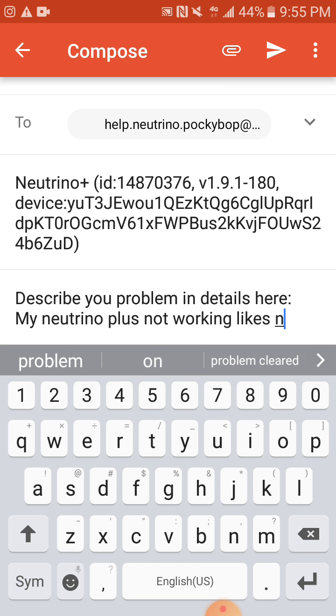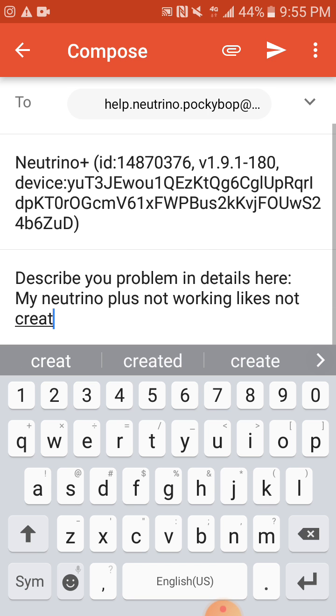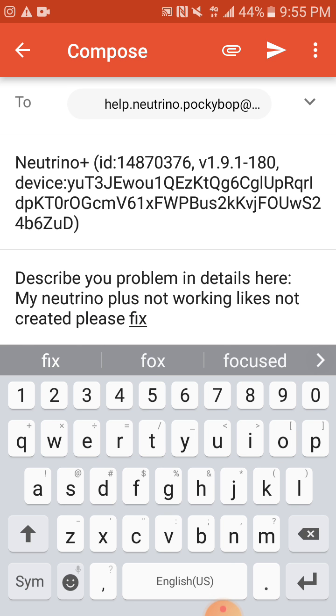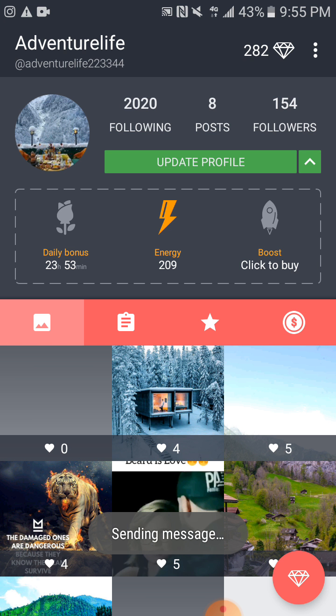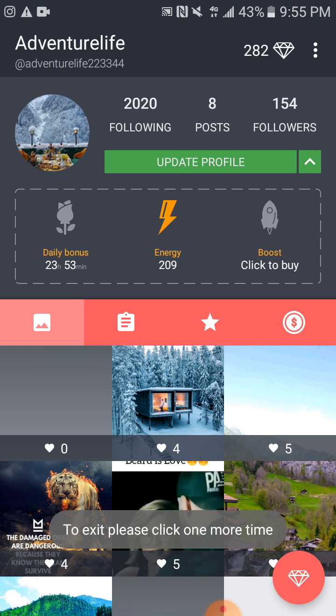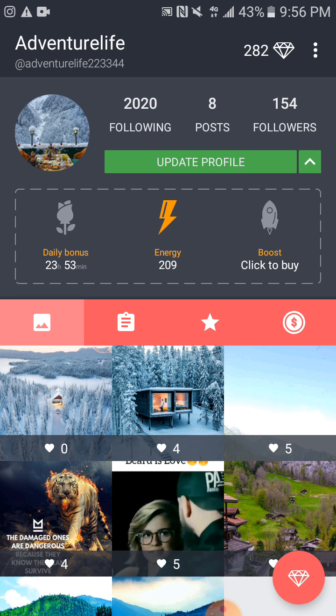Likes not creating. Please fix it. Then send it. So type your problem and send it to pokebub@gmail.com. Then they will reply to your message with what they want and what their opinion is.